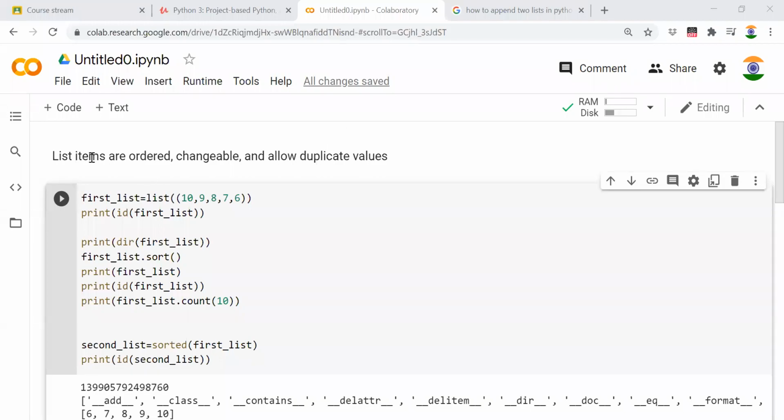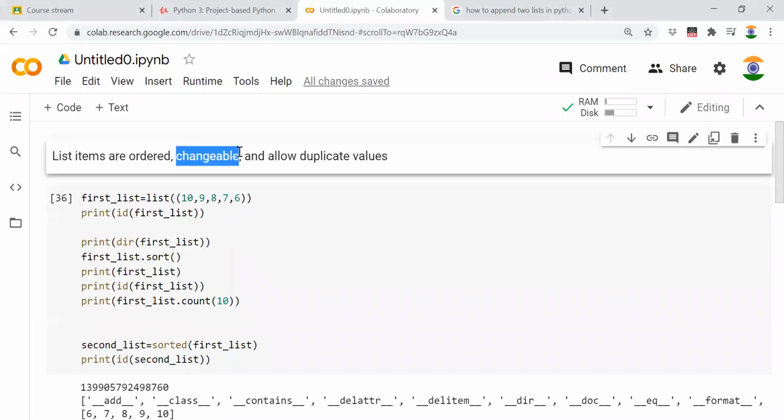Hello friends, today I'm going to discuss lists in Python. So a list is a data type which is ordered, mutable and can allow duplicate values. What do you mean by mutable? That means changeable.